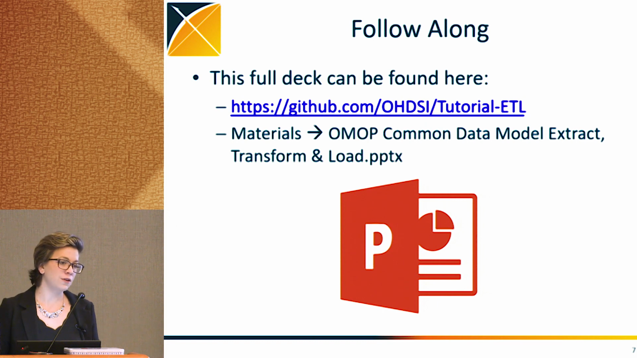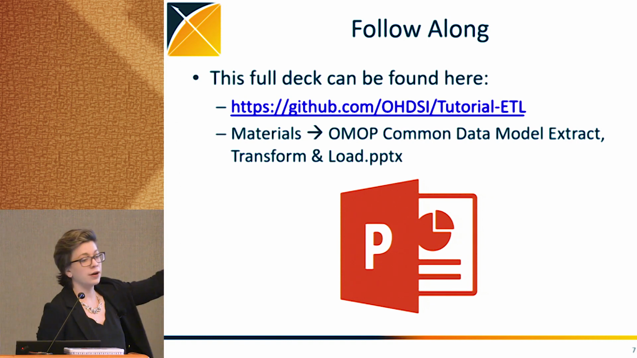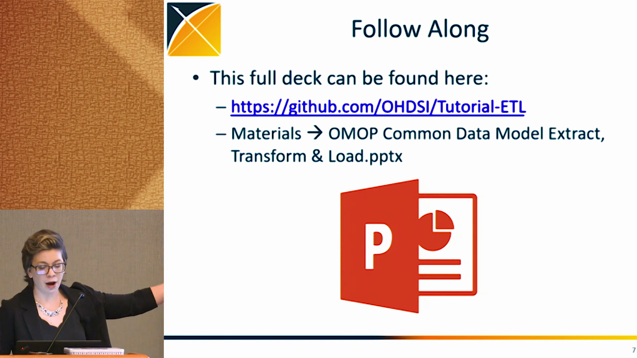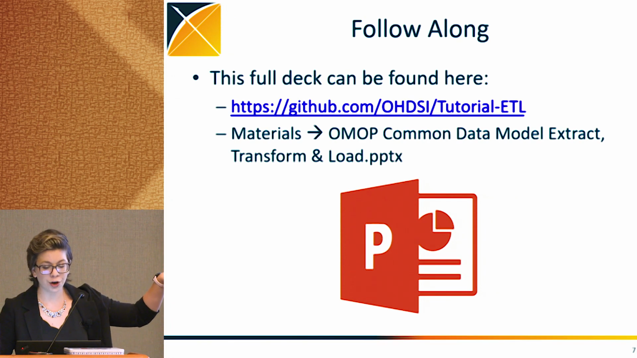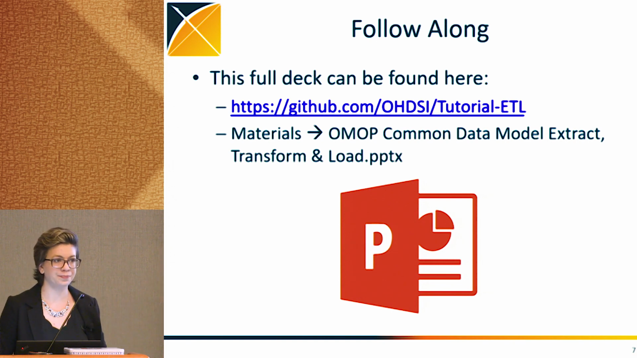Also, if you want to follow along, we do have the PowerPoint online. I did update it last night with the exact content that was getting presented here today. If you pulled it earlier, it's 99% the same. But if you do want to get the current slides, there is our GitHub on Odyssey, which is the tutorial ETL. And within the GitHub, there's a materials folder, and then you'll see that there's a PowerPoint in there.